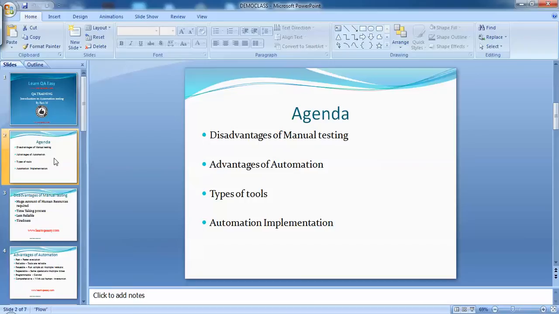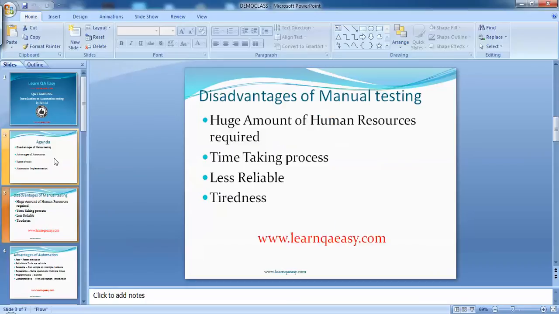What is automation testing? By using some third-party tool, if we are testing the application, that is called automation testing. Then what is manual testing? By using some manual efforts, testing the application is called manual testing. So what are the disadvantages of manual testing?